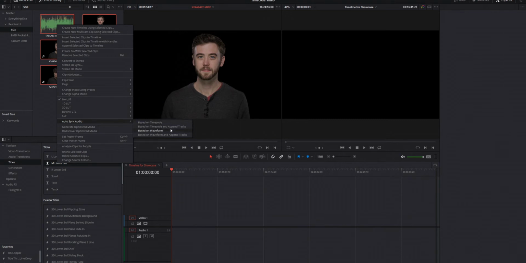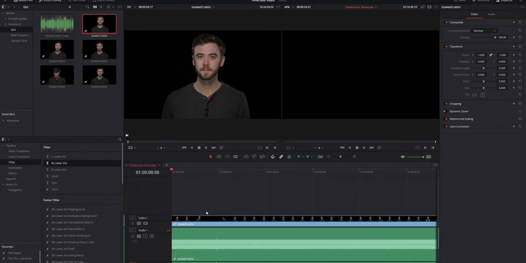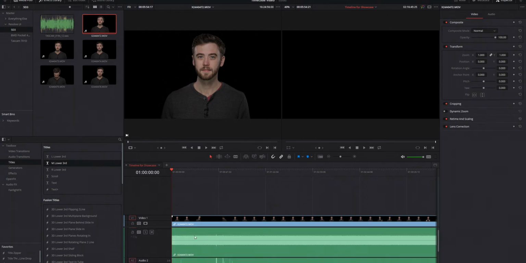If you click Based on Timecode and append tracks, what it's going to do is apply the timecode to your video file, and it's going to actually attach it as an additional audio track on top of the audio track that was already recorded in camera.